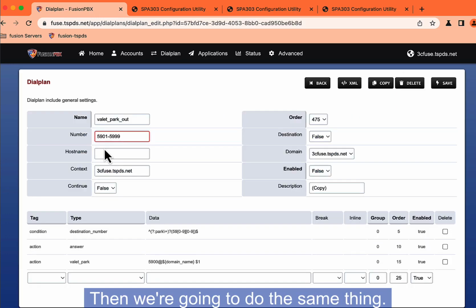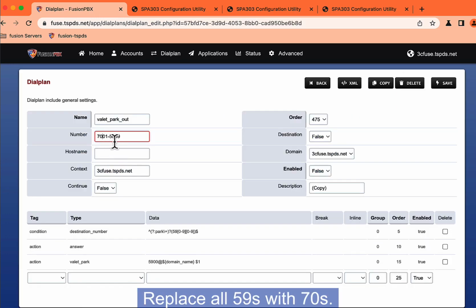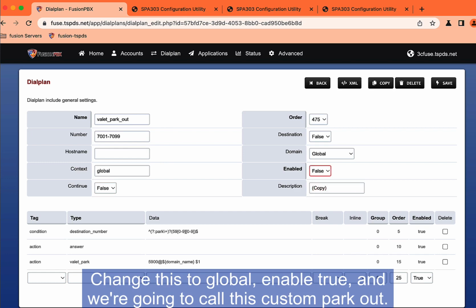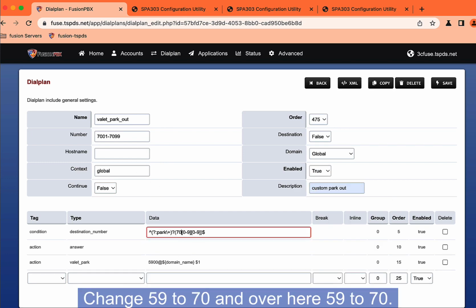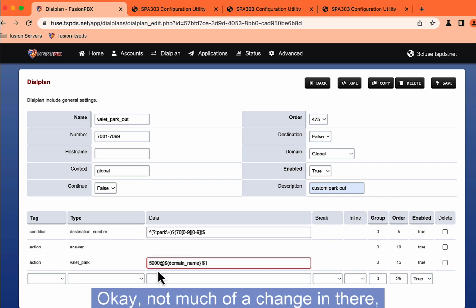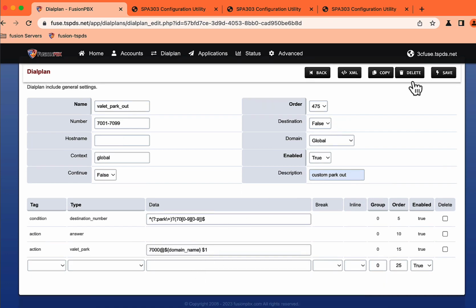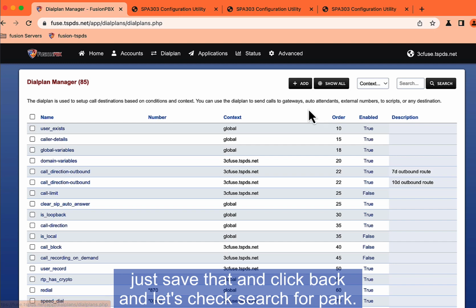And we would do the same thing. Replace all 59s with 70s. So where it's 59, replace it with 70. Change this to global, enable true, and we're going to call this custom park out. Change 59 to 70, and over here 59 to 70. Okay, not much to change in there. Just save that and click back, and let's search for park.